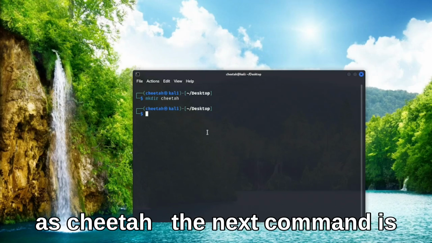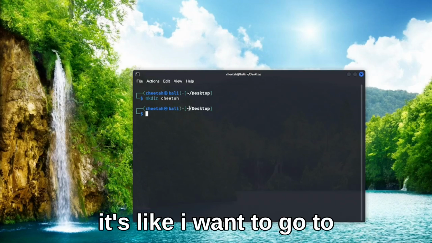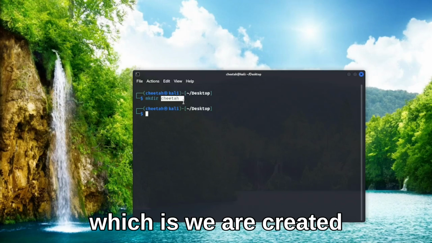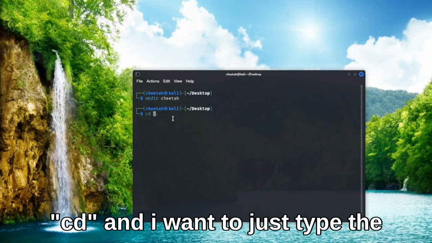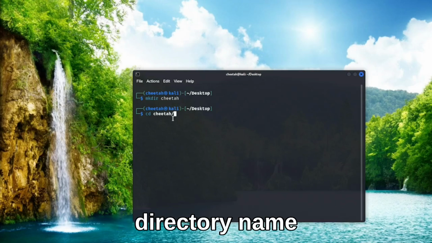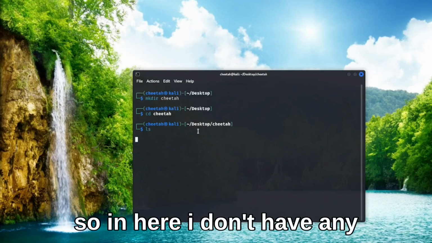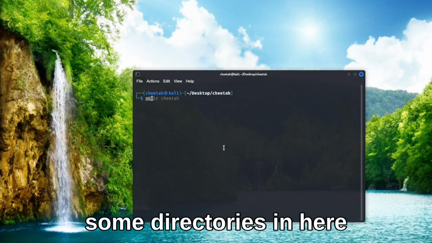The next command is for when I want to change directory. It's like I want to go to the folder we are creating now. So we are using the command cd, and I just type the directory name, and now I am in the cheetah directory. In here I don't have any files, so now I have to make some directories in here.